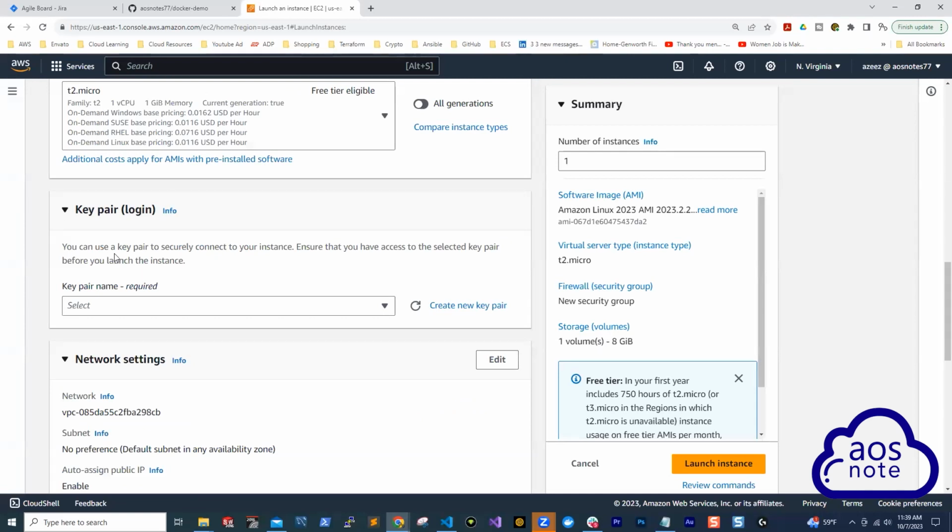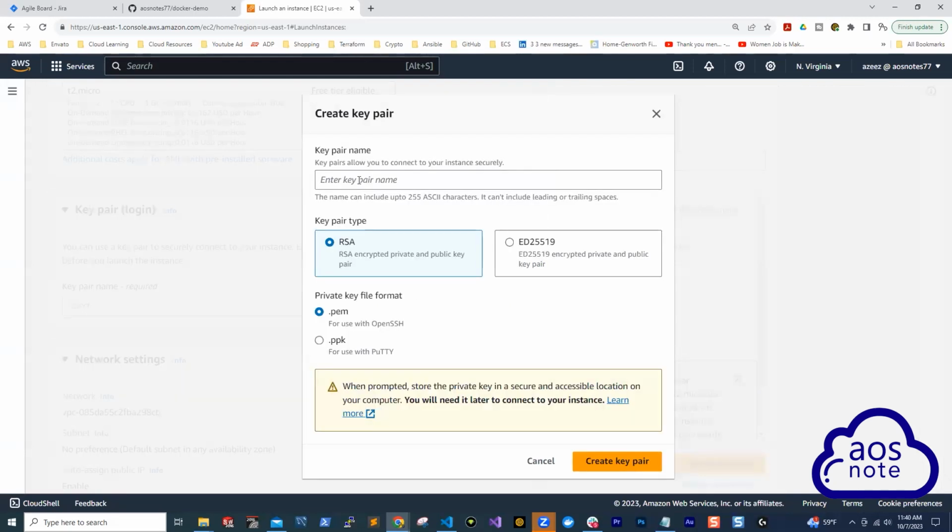Under key pair, since I don't have the EC2 Instance Connect endpoint installed now, I'm just going to use an SSH key to SSH into my EC2 instance. So I'm going to click create new key pair. Then here, give your key pair a name. I'm going to call it Docker demo. Once you've given your key pair a name, the key pair type is going to be RSA.